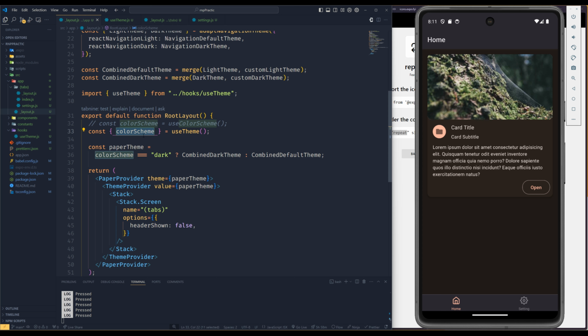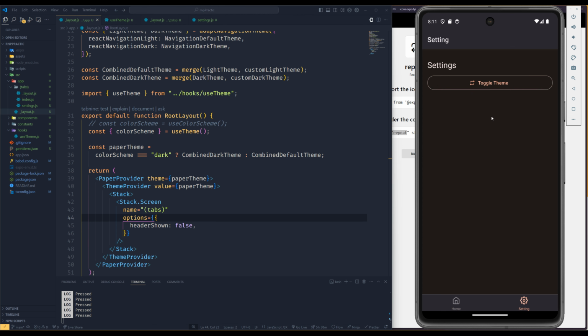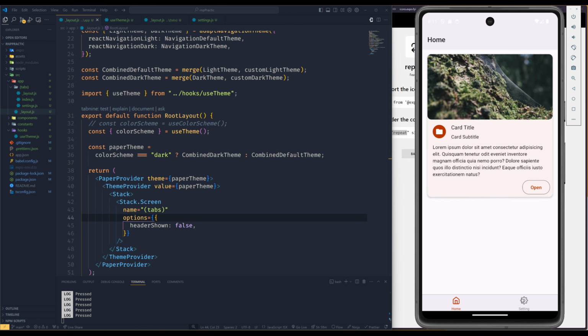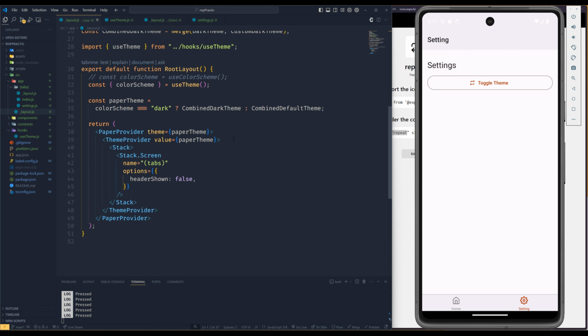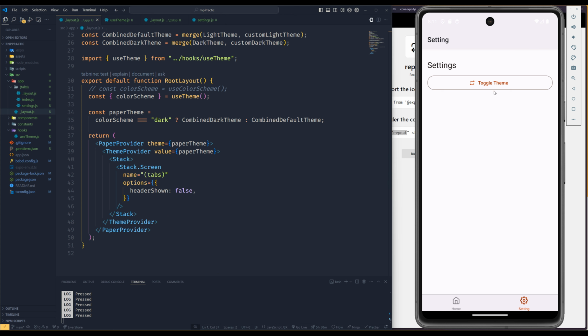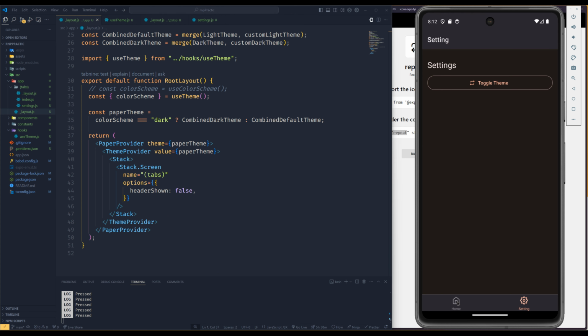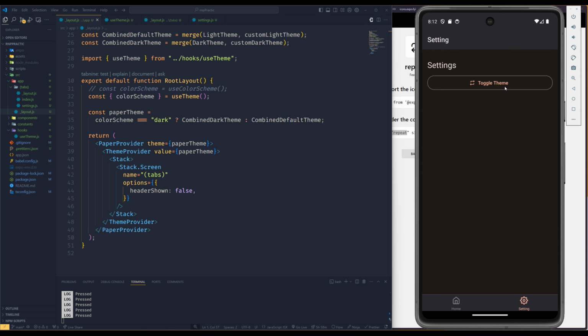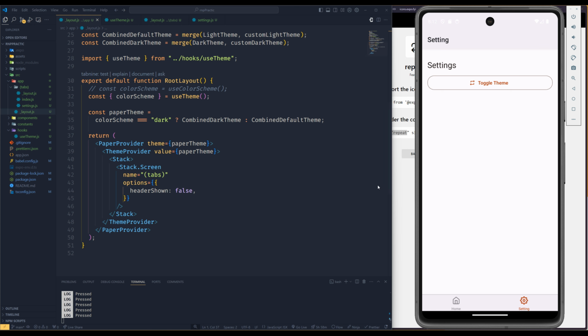Initially, as you know, we have set our color scheme to dark, and that's why this is the dark theme. And now if we go over here and say toggle theme, it is the light theme, right? And now you can see the theme is changed successfully. Now the problem is, you can see our status bar. If we change this back to the dark theme, our status bar is looking fine, right? But when we change this, our status bar is not getting changed.